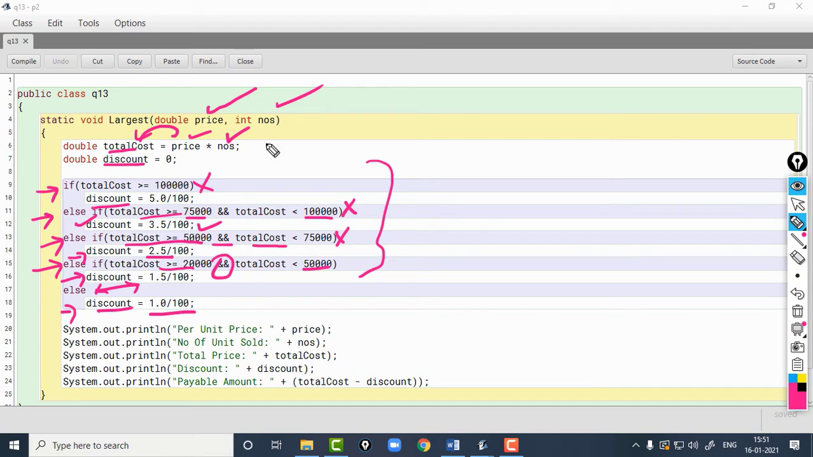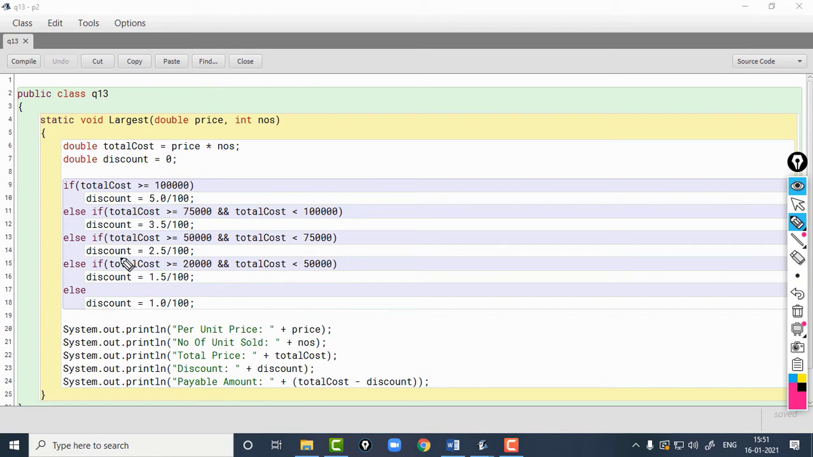So once that is done, I will display the payable amount right here by doing total cost minus discount, whatever the discount comes out to be. So one of the statements from this is going to execute, and whichever one statement executes, that will decide the value of discount based on the condition, and then the payable amount will be total cost minus discount. So, I hope you understood this.